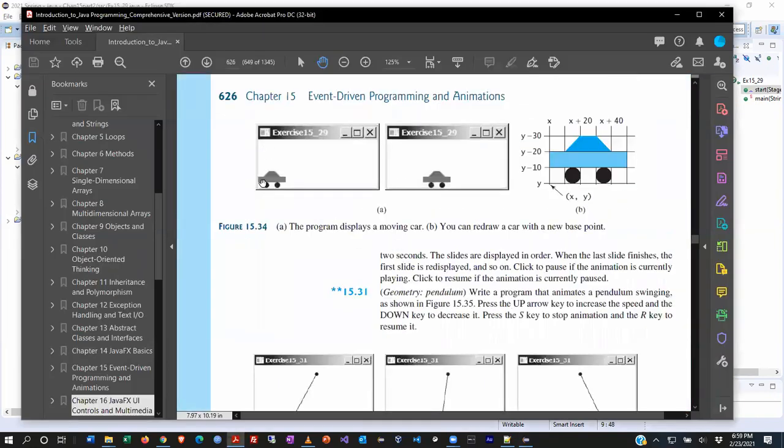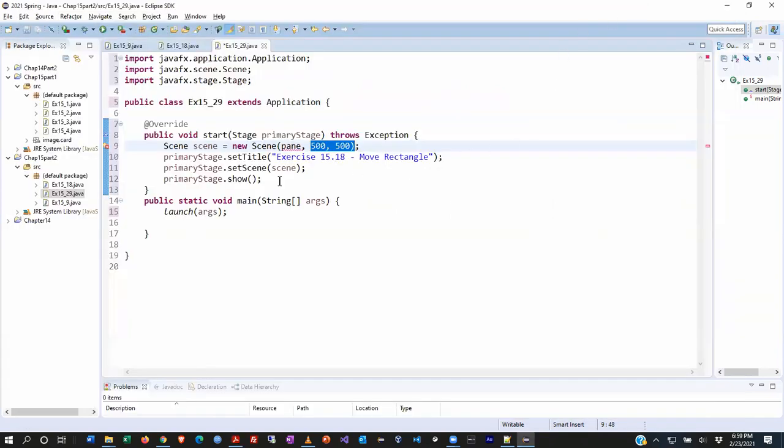it's definitely obvious that they're using something that's wider than it is tall. And so I'm just going to make kind of an educated guess here. I'm going to stick with 500 for the width, and I'm going to change the height to maybe, I don't know, 100, something like that. Let's go ahead and change the title right away. So this is 15.29, and I think this is car racing, I think it was called, or something like that.